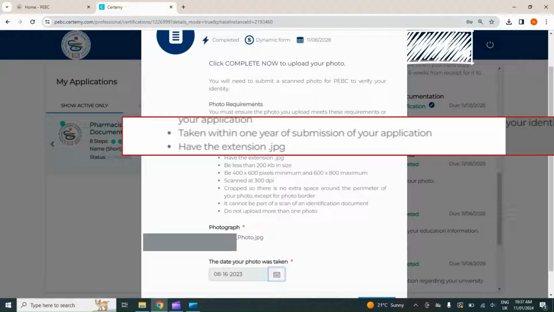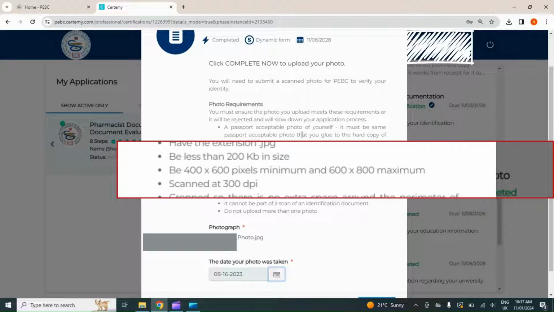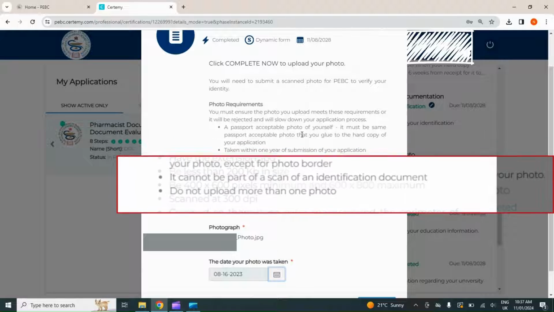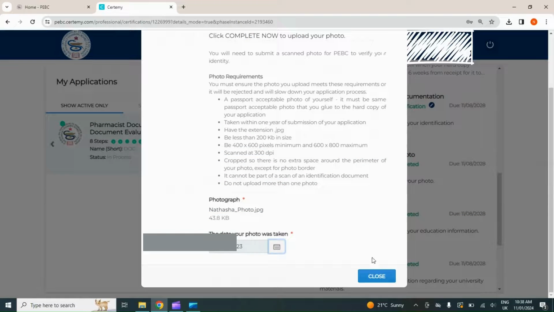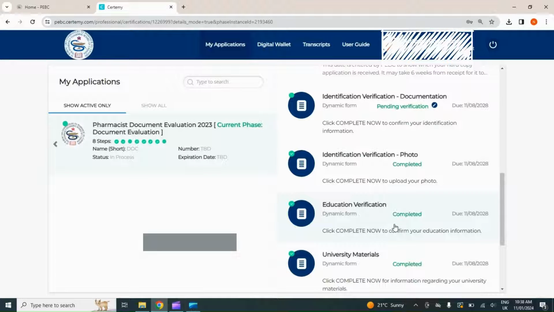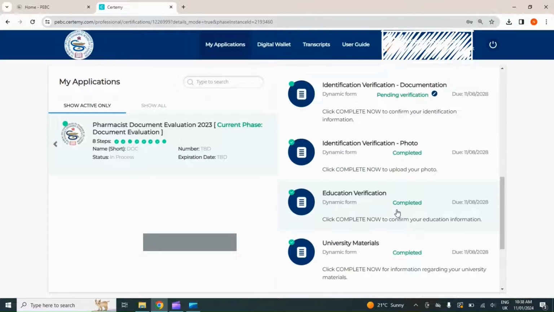And it should be a JPEG file. They are also giving some size requirements, such as it must be less than 200 kilobits in size. Also, it should be 400 by 600 pixels minimum and 600 by 800 maximum size. Make sure that you are not uploading more than one photo. This is about the photo. And also you have to enter your education and licensing information on the online application form.